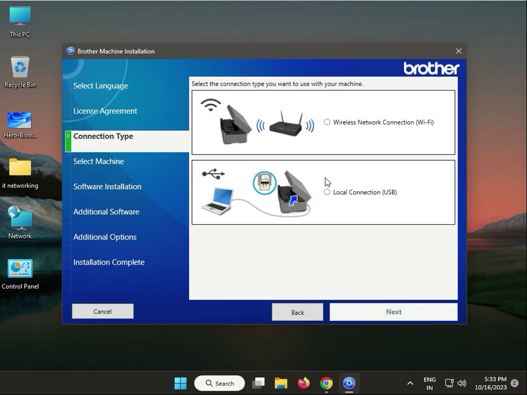So guys, for this printer there are two available installation types: one by Wi-Fi and one by USB. I suggest you install by USB first: connect the USB cable to your desktop or laptop and connect the printer, then try this one, next, and then connect to Wi-Fi.